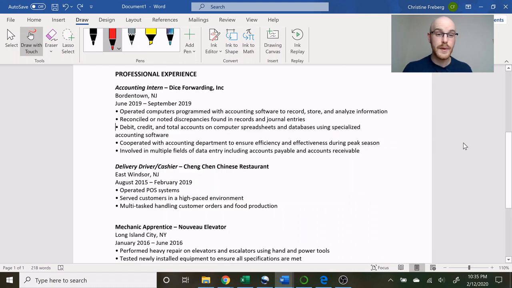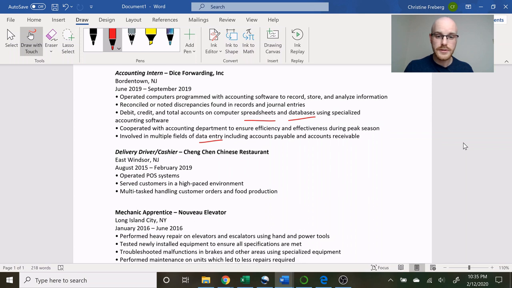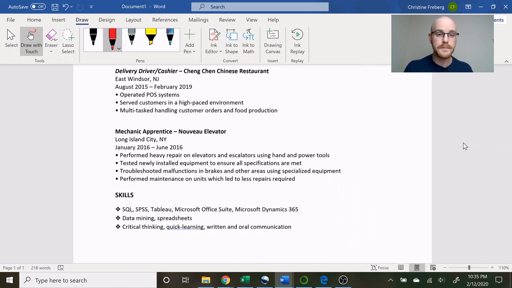Let's get into the professional experience. They had an accounting internship. Let's see what kind of work they were doing there. So working on spreadsheets, working on databases, doing data entry. These are all really relevant things to a data analyst job. And even though it's for an accounting internship, it definitely can apply. You're working with data, you're working with software and computers and databases. So really relevant work. Let's scroll down and look at this one.